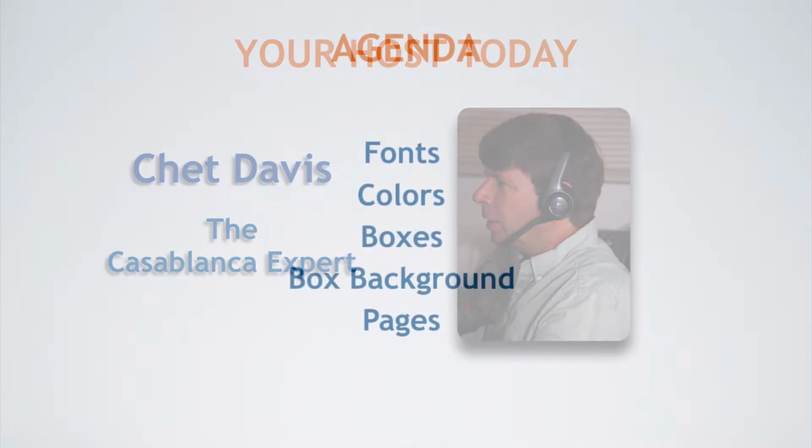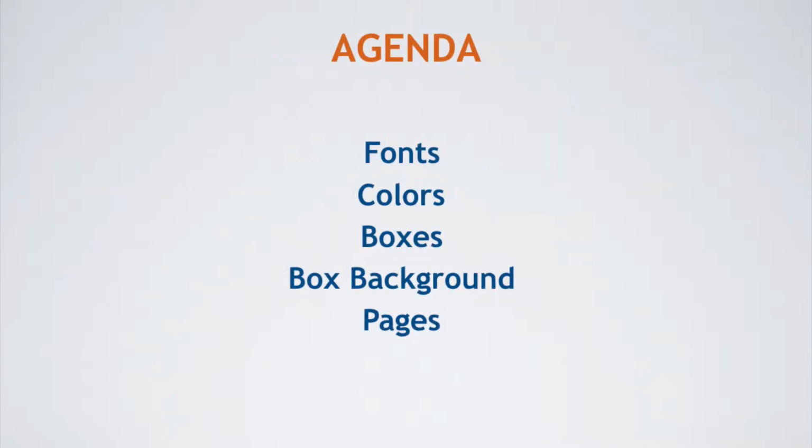Let me show you the agenda here. We're going to cover fonts briefly, colors briefly, then get into the mechanics of the Casablanca titler. Now, I am working largely in the Bogart titler today. We have two add-on titlers and then special effects titlers. I'm focusing on the basic titler that you can embellish with these additional options: boxes, box background, and in pages. And I think these allow us some really cool capabilities.